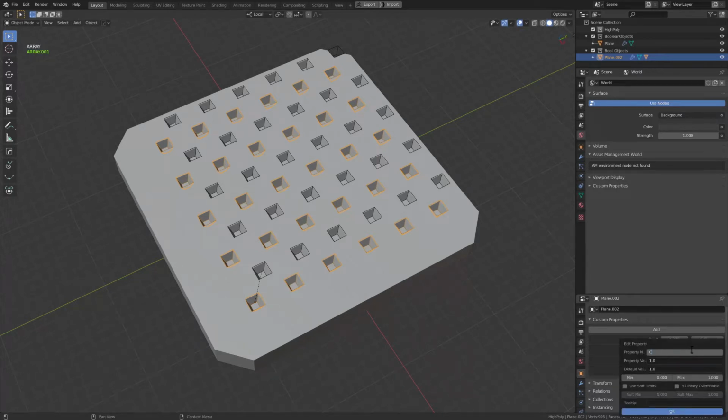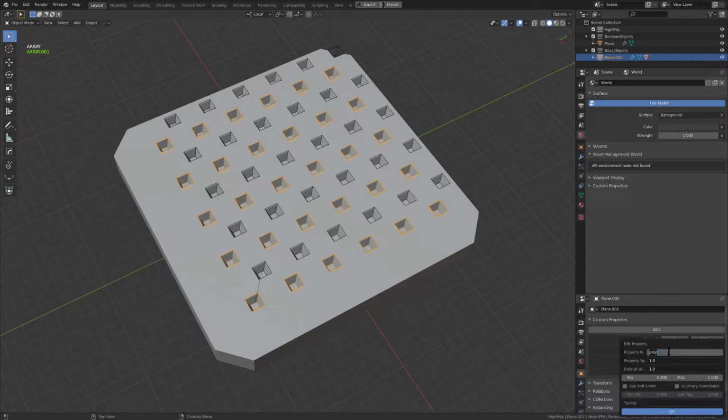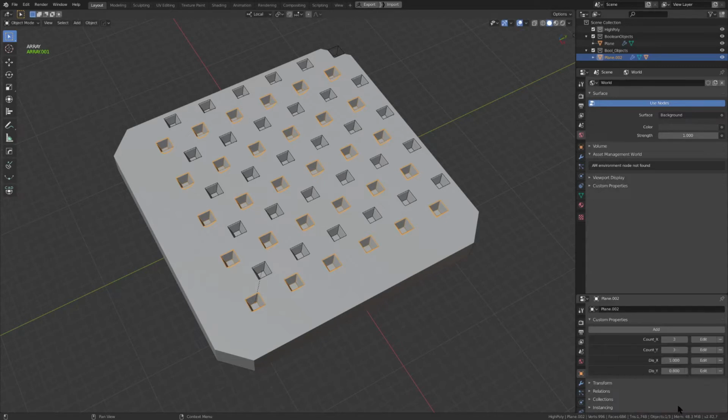The next one will be the count on the x-axis. The max value we will change to 20, and in this field we need a whole number. It's needed to have a whole number for counts. We can't have 1.5 objects. And the next value will be count y, also with a whole number, and the max value we change to 30.